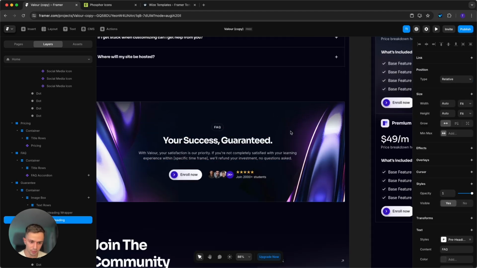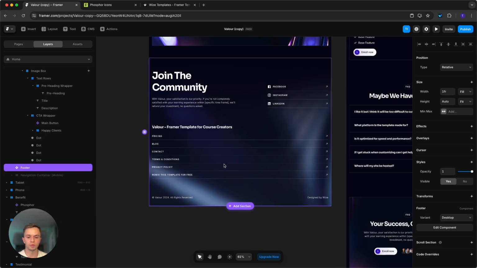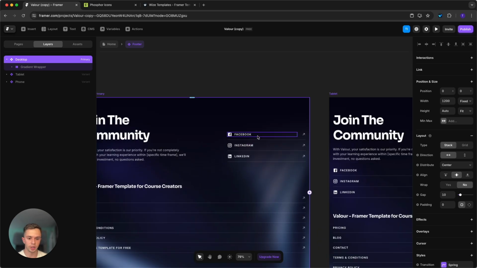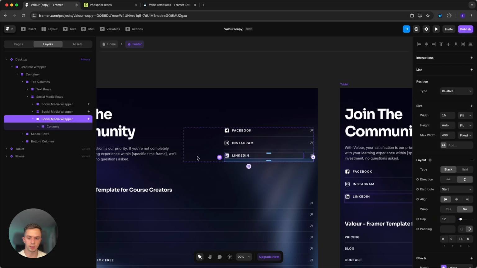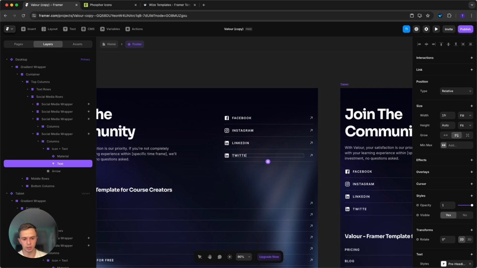So here you can just change the text, change the button link, and finally we have the footer, which is a bit more complicated, but it's not too crazy. So here we have 3 social media links: Facebook, Instagram, and LinkedIn. But let's say you want to add Twitter, simply select the social media wrapper here from the layers menu, Control D, and then here we're gonna change this to say Twitter.